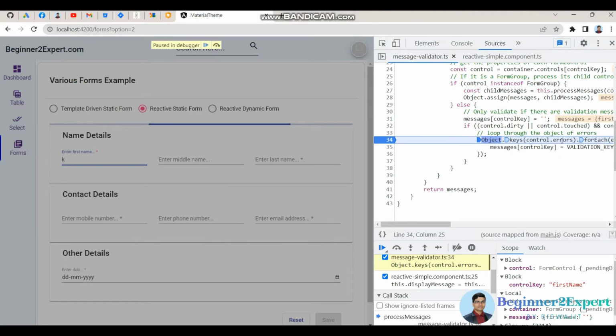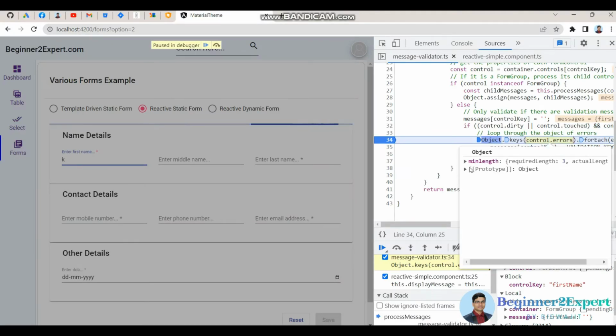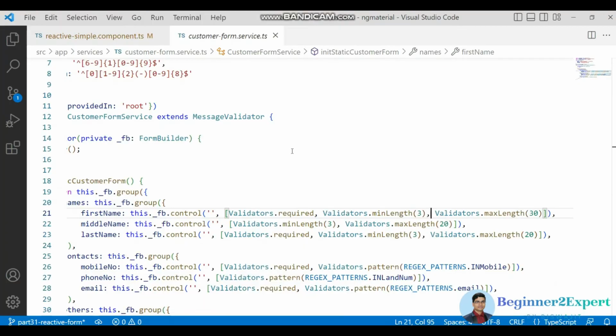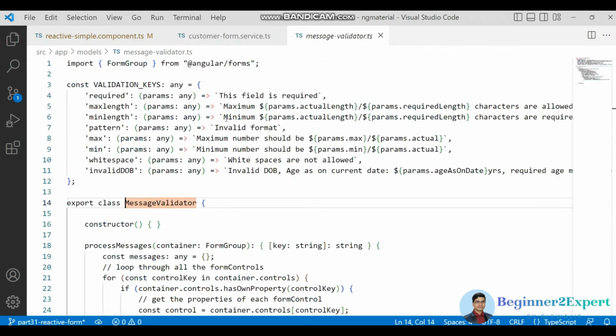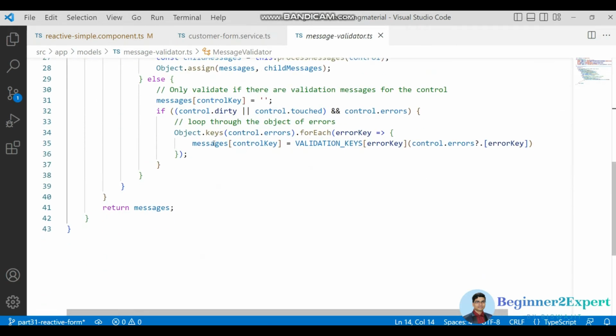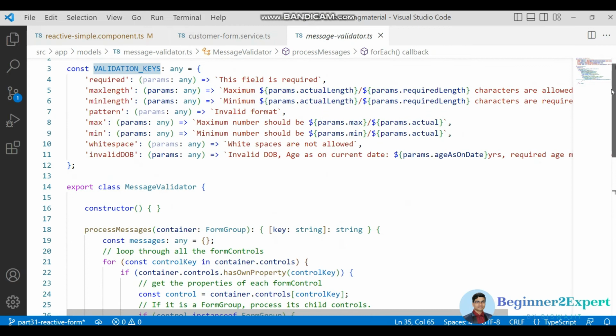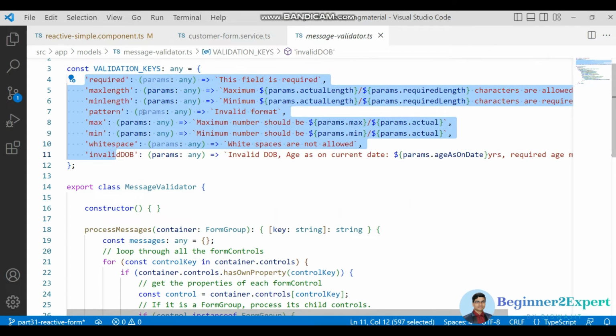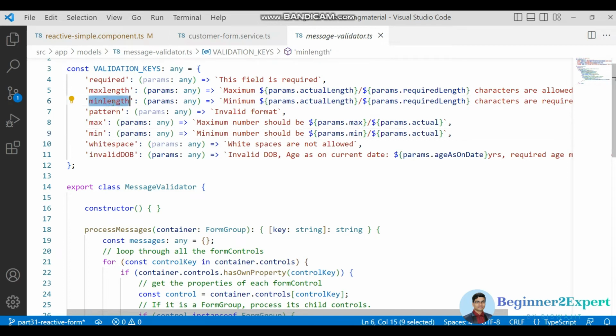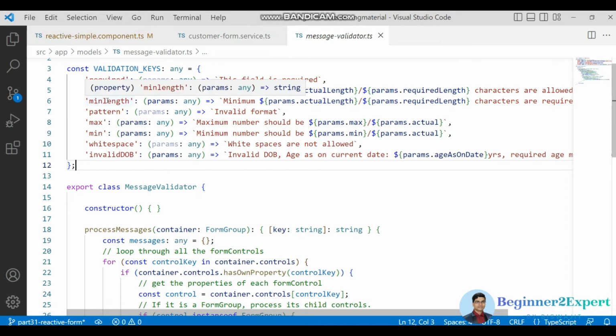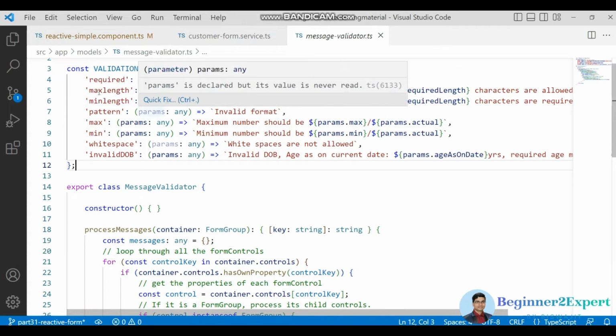Now next thing is, here is the error key minimum length, and let me open that message validator as well. Here is some logic that has been written. Whatever errors are there, it loops through each error key and checks whether that validation key is already in this constant or not. If it is, say minimum length in this scenario, and you mouse over on this minimum length, you can see this is a flat arrow function, which is expecting one parameter.